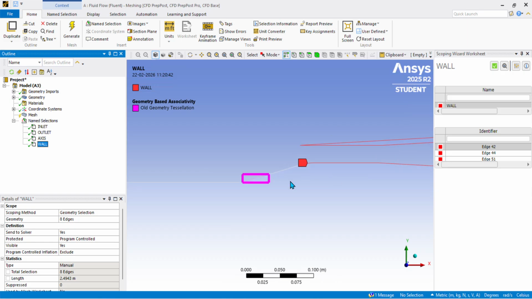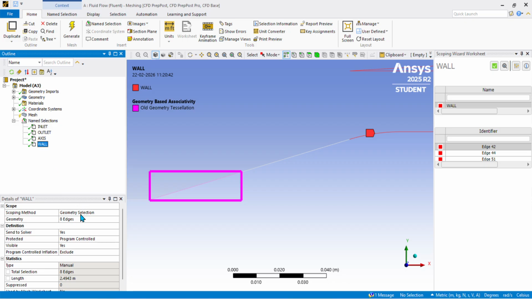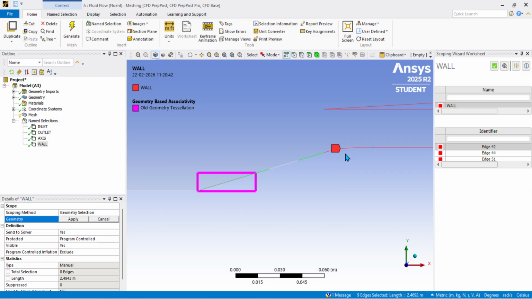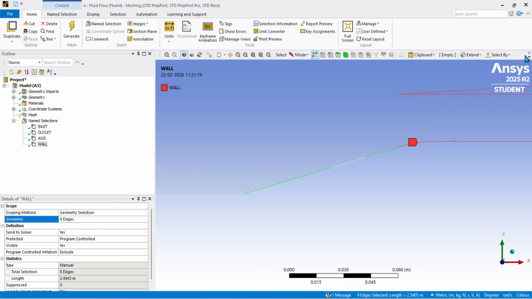What I will try to do, I will zoom now. I will go to geometry selection. I will select this as my wall now, and this is my slot bleed. It should not be my wall. So this is my wall, and this would be my wall. Okay, it is not selecting. Try to close this one now. Still it is not working. Okay, there is an issue with this selection.